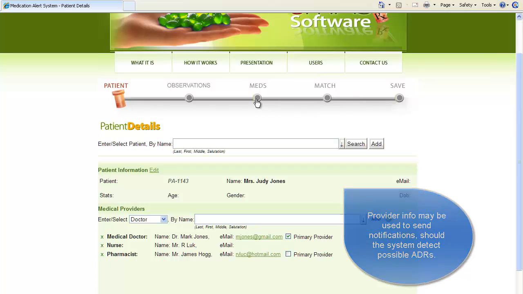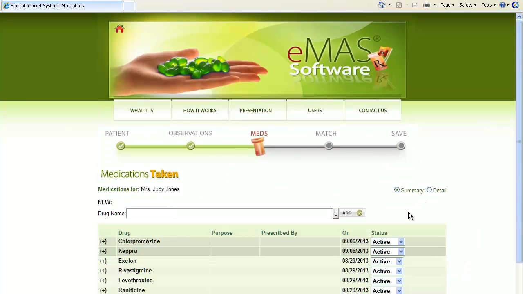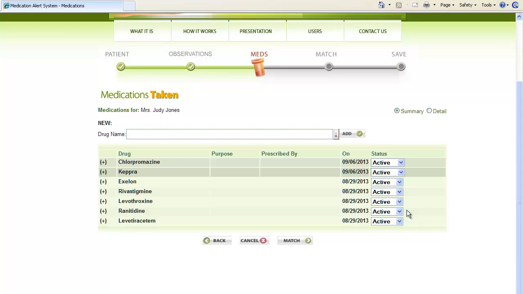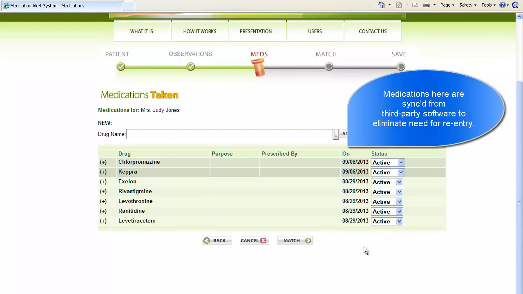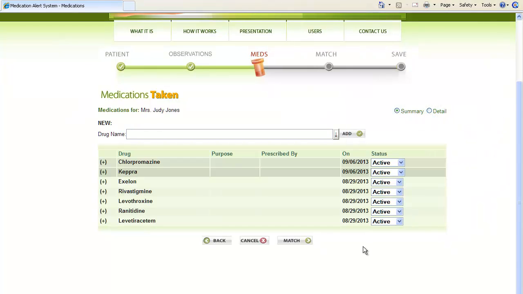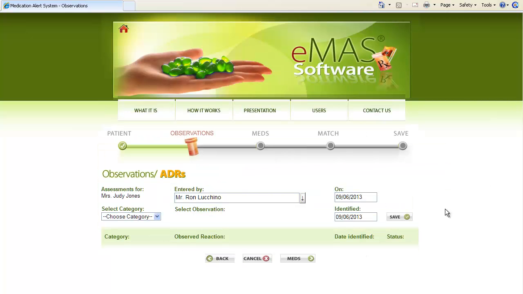So just to skip ahead a little bit, I'm just going to show you that her medications are actually already populated. These are, again, populated directly from BlueStep. I did not need to key these in on the eMASS side, there was no data entry required. They were pulled in directly from the patient's records. So the very next step I would do is to specify any observed changes that I'd seen in Judy that I may be concerned about.